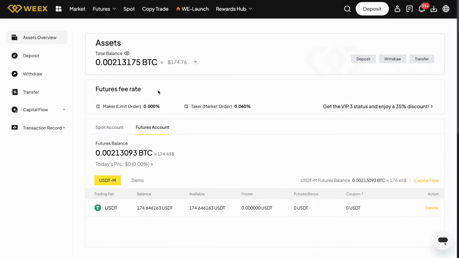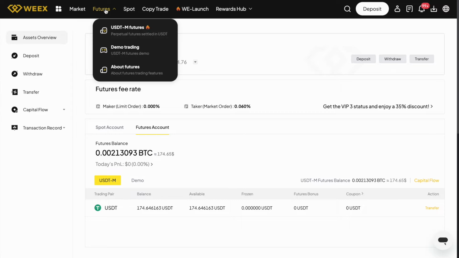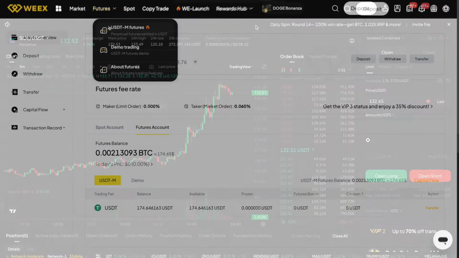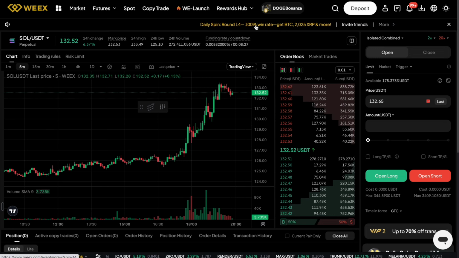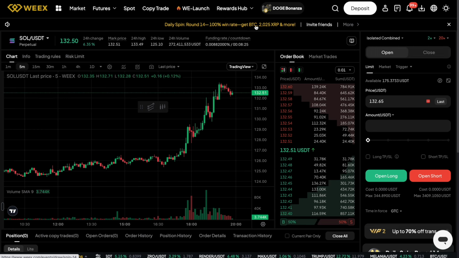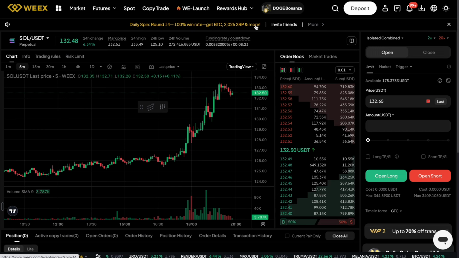So now that we have some USDT in our account to trade with, we can head across to futures from the top of the page. We'll start with taking a walkthrough of the screen, and for those that are already familiar with this, don't forget that we do have a timeline in the video description so you can skip this part if you wish.